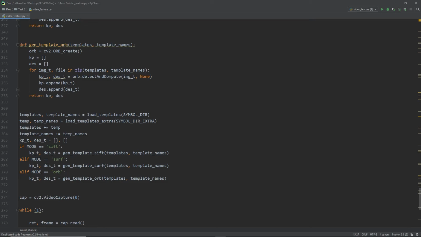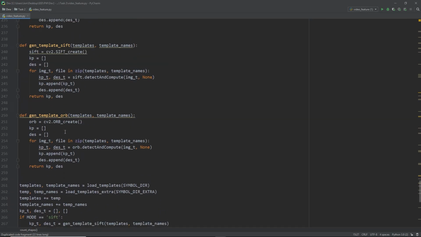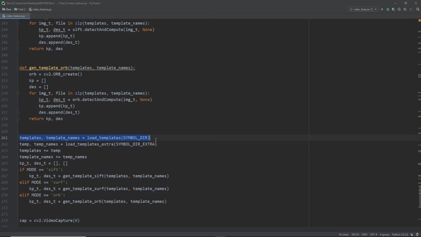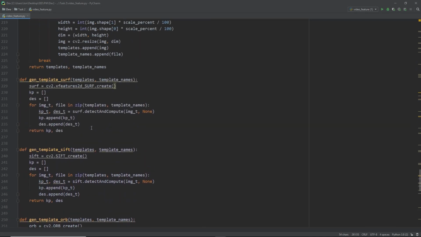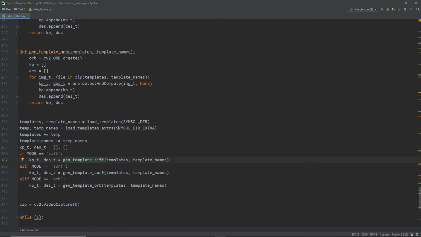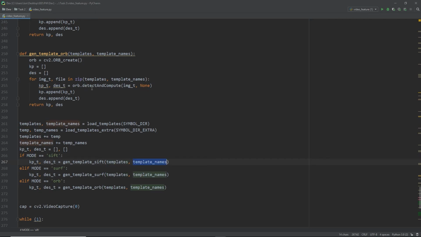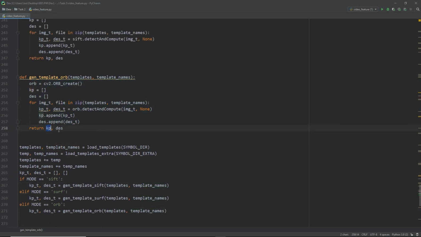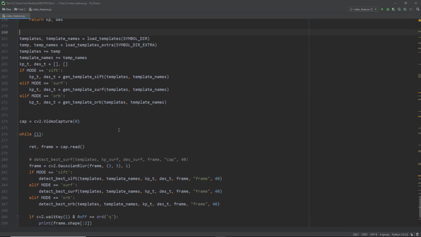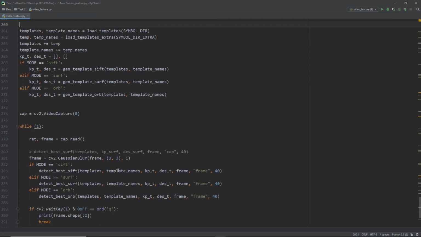First of all, instead of selecting individual templates, I'm loading in every single template into a list, and this list actually contains both the template and the template names. The templates then need to have their key points and descriptions generated, and that's what this function does. You just pass in the templates and the template names, and it returns the key points and descriptions for each of the templates. Then we're going to take all these key points and all these descriptions, and then we're going to run the detection algorithm on it.